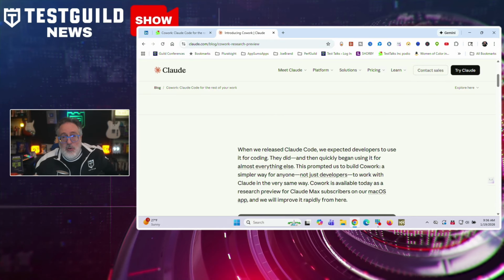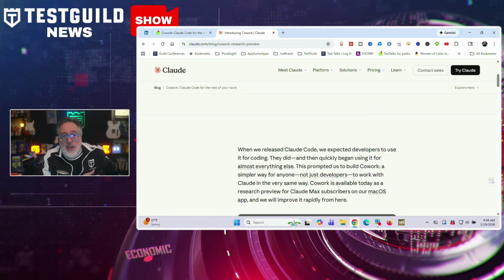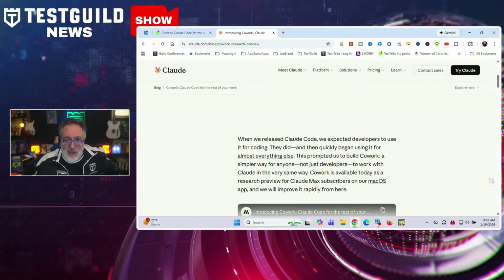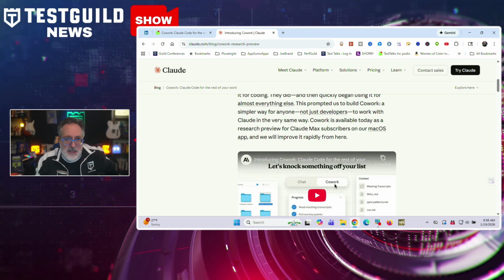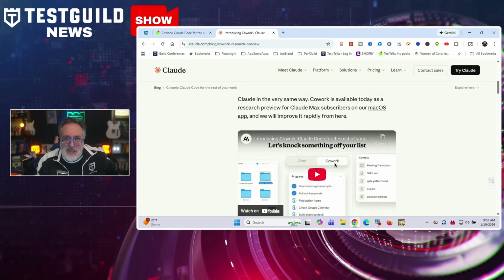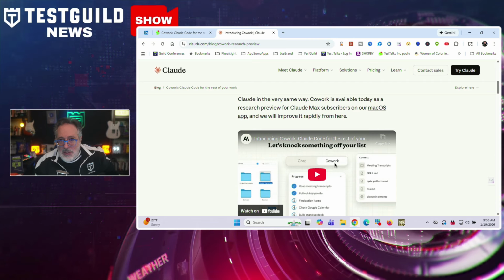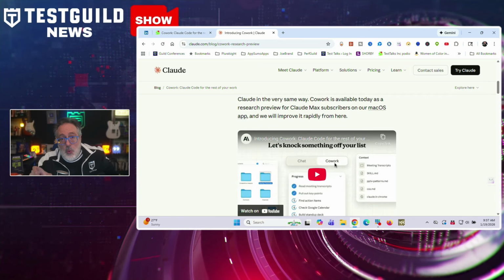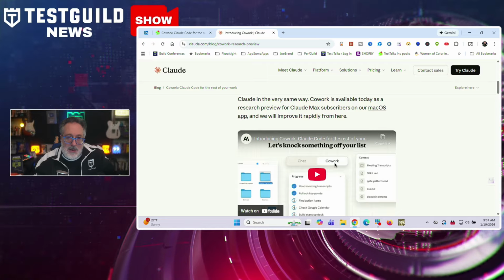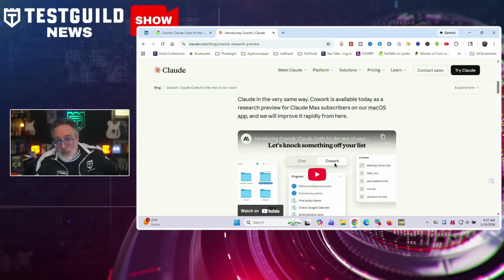And unlike standard Claude conversations, Cowork operates with greater autonomy. Once given a task, it creates a plan and works through it while keeping users informed of progress. The initial release includes a set of skills designed to improve document and presentation creation. When paired with Claude in Chrome, the tool can complete tasks requiring browser access. And the company is currently treating this as a research preview.